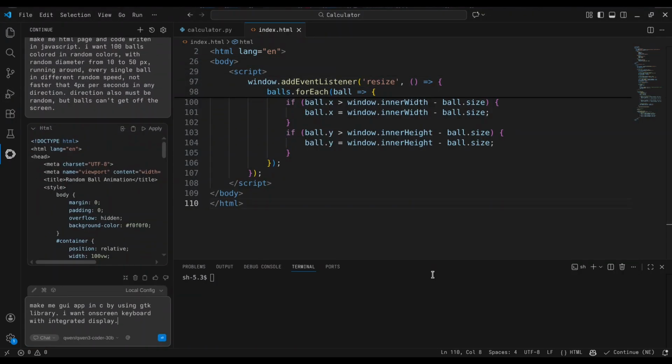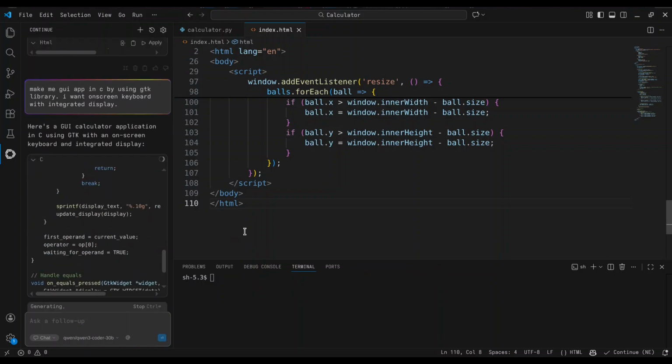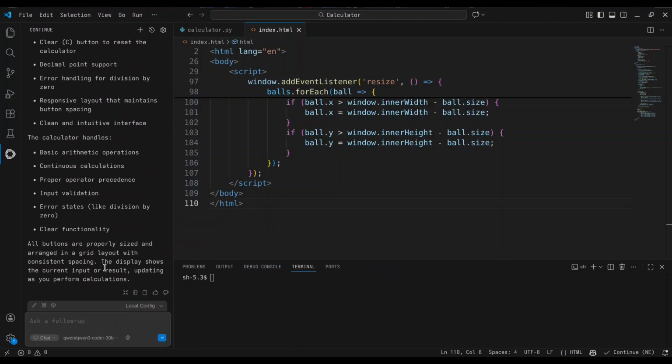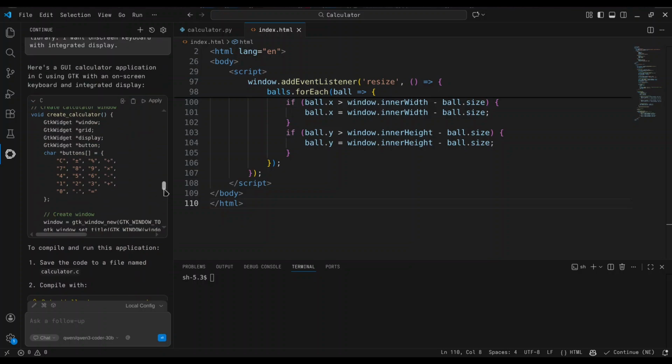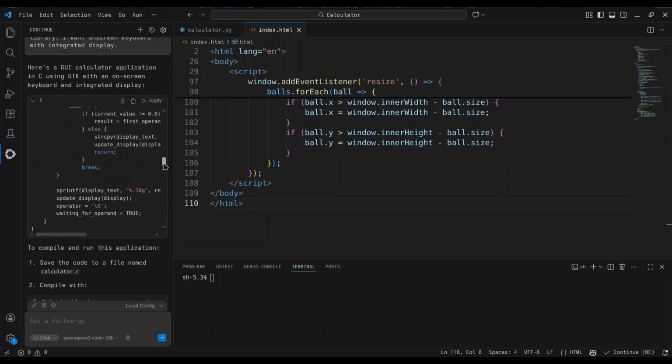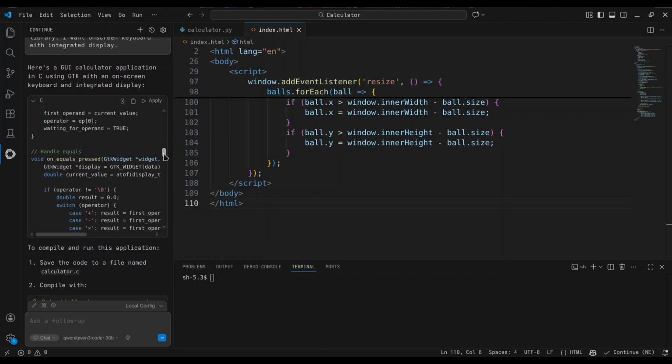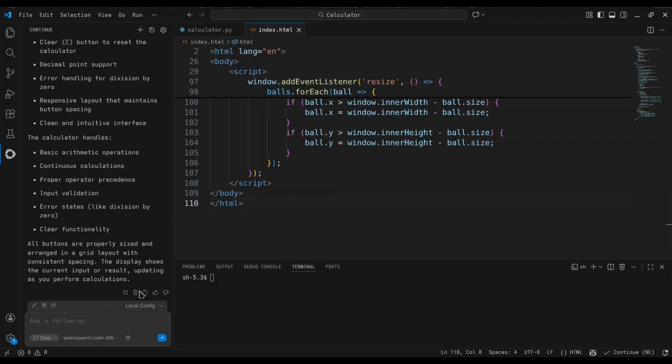Make me GUI app in C by using GTK library. I want on-screen keyboard with integrated display. Let's see how it's gonna perform in this case. Okay, this is not well. It actually created me a calculator app. It probably mixes context somehow with the previous tasks. So I'm not going to use this code. I'm just going to delete this entire conversation.